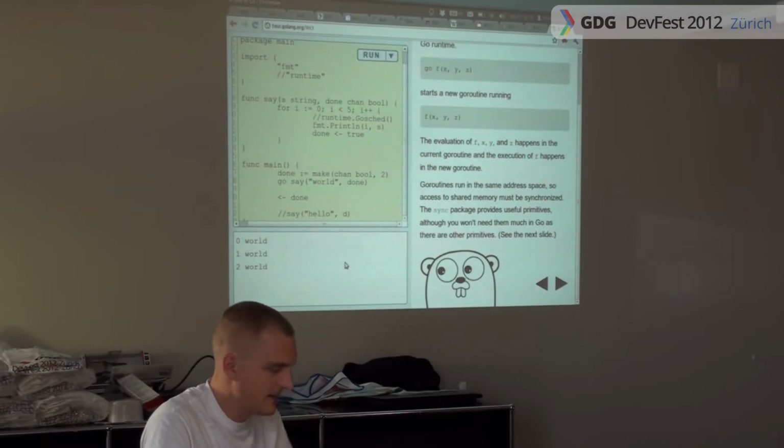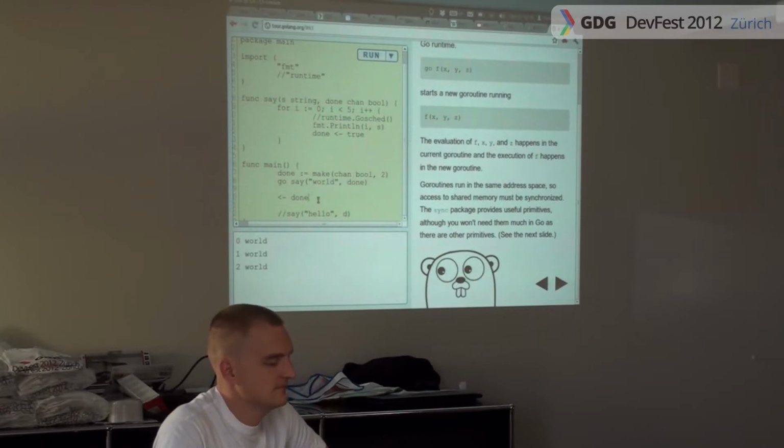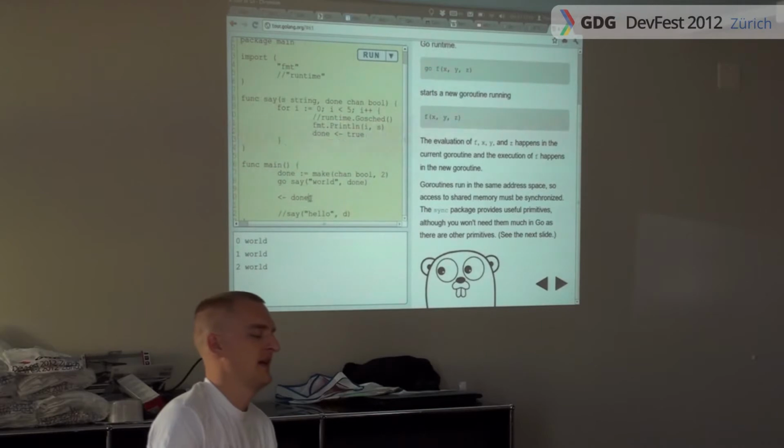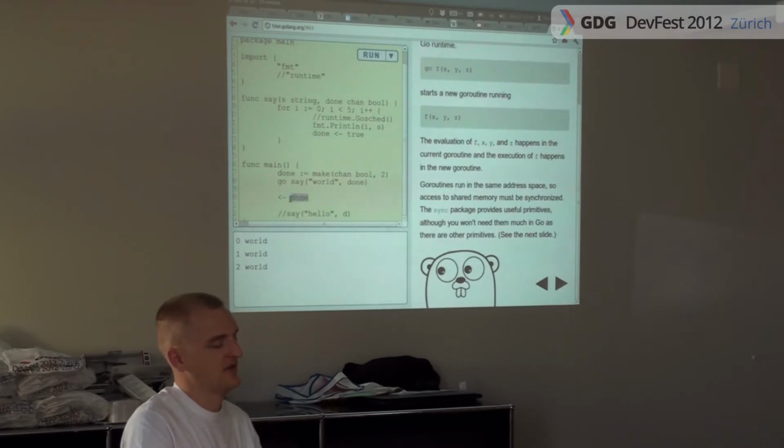And now the say goroutine is blocking because the channel is full. And then main terminates, so the rest of the say goroutine never runs. Exactly. In main, I said I'm only interested in a single value. So as soon as I get the first one, main is over.